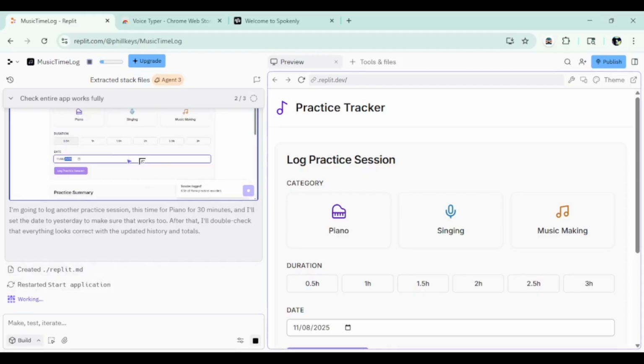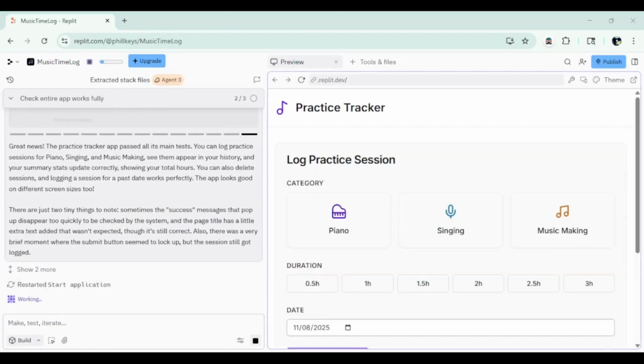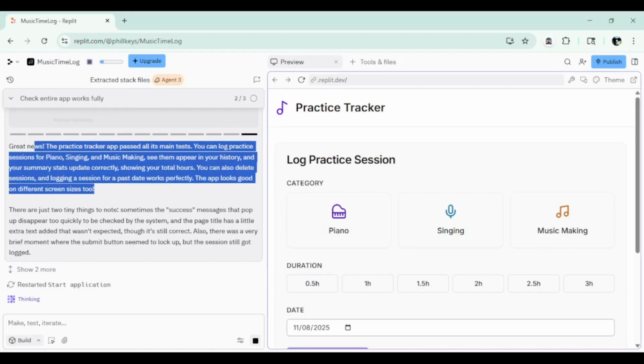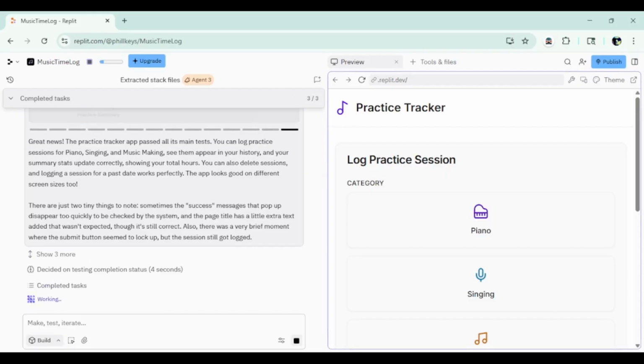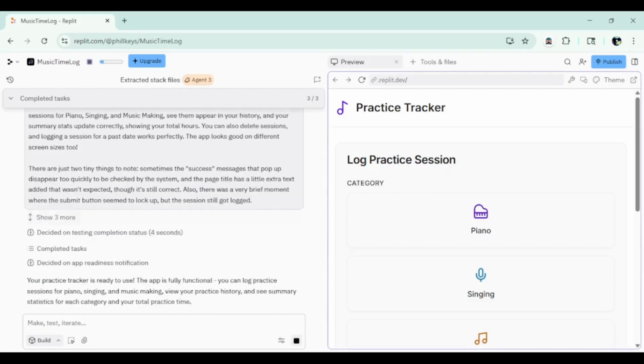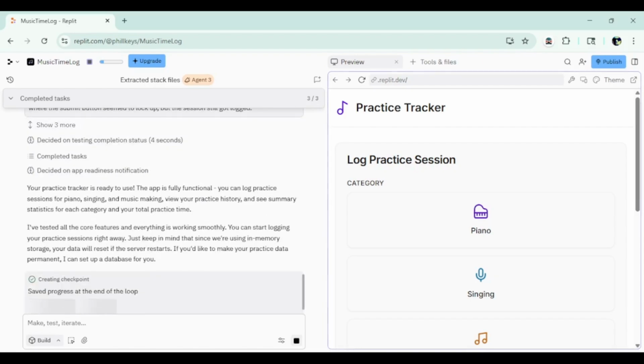And you can see it simulating what a user would do, putting in the text, entering it, and viewing it. Truly remarkable. And you can see it's coming to an end of its analysis. It says the practice tracker app passed all its main tests. You can log practice sessions for piano, singing, and music making. See them appear in your history, and your summary stats update correctly, blah, blah, blah. There are just two tiny things to note. Sometimes the success messages that pop up disappear too quickly to be checked by the system, and the page title has a little extra text. So you can see it is pretty detailed in giving you a report back on what happened. Your practice tracker is ready to use.